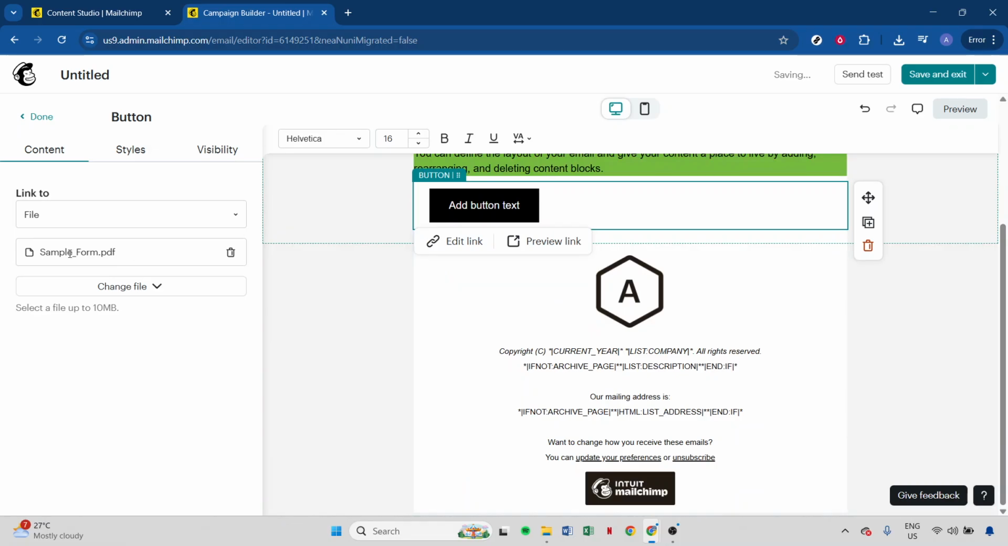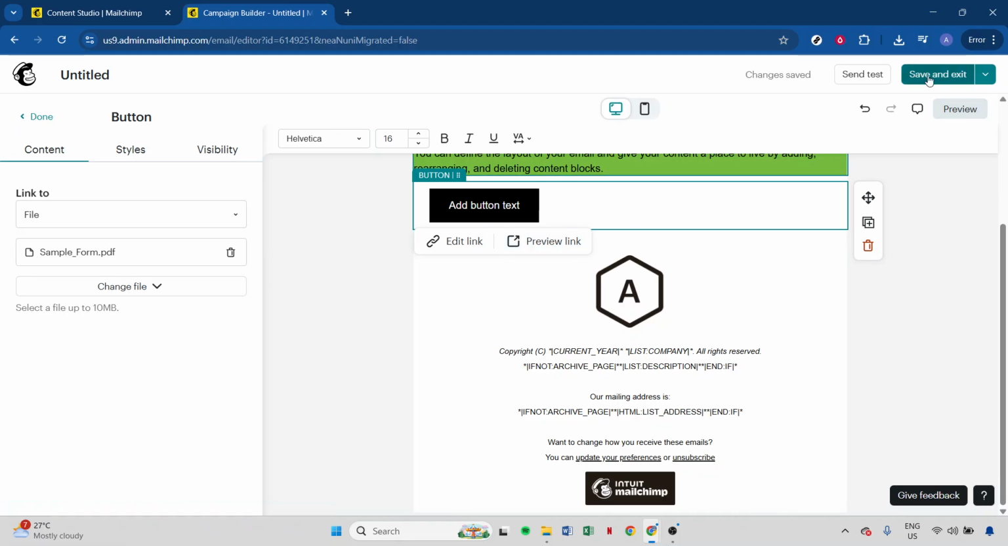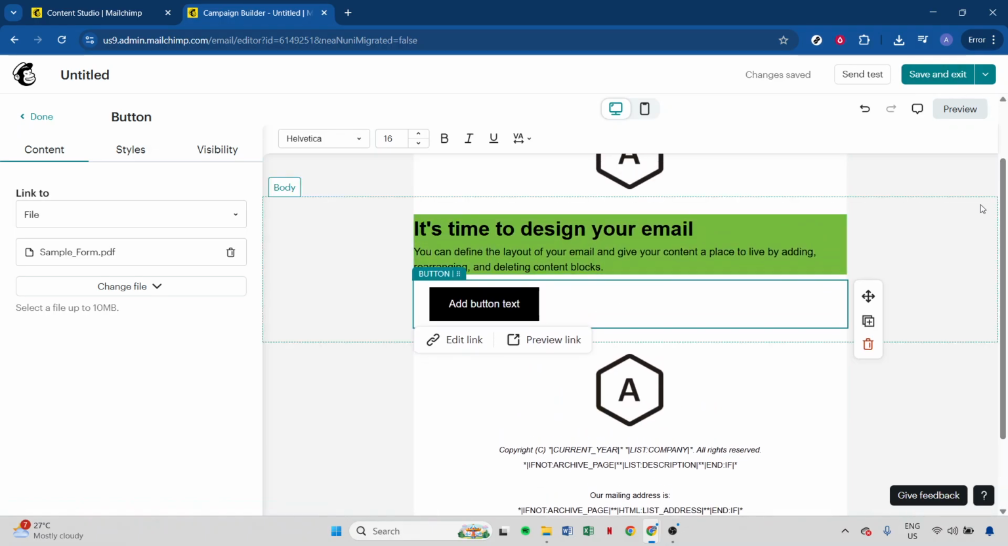Lastly, as with anything you do in Mailchimp, remember to hit the Save button before you exit. This ensures that all your changes are preserved and your file link is functioning exactly as intended. And there you have it, a simple and efficient way to add attachments to your Mailchimp campaigns. I hope this guide was helpful and that you're now ready to enhance your emails with extra downloadable content.